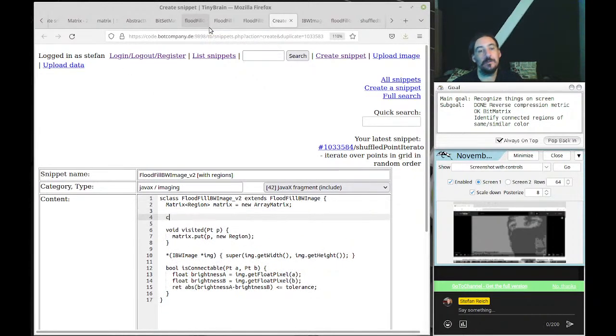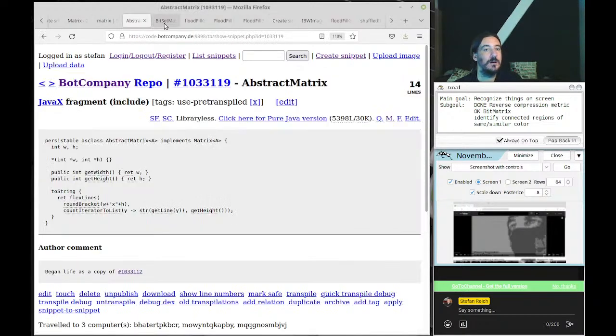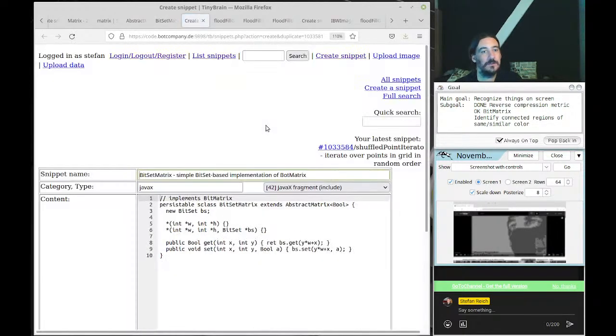Yeah, okay, fine. Class region. Each of these has its own map telling us which points belong to it. This one we should store more efficiently, I'm thinking. This makes a pretty long bit set, possibly. Let's do something like just a collection of points. Set points. And we call it point set.